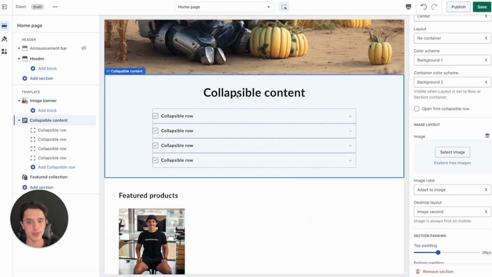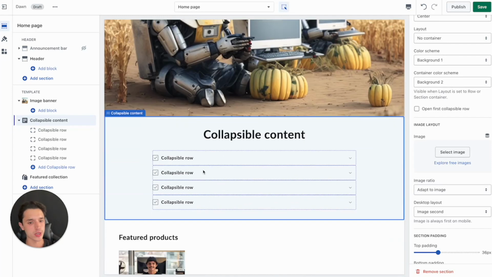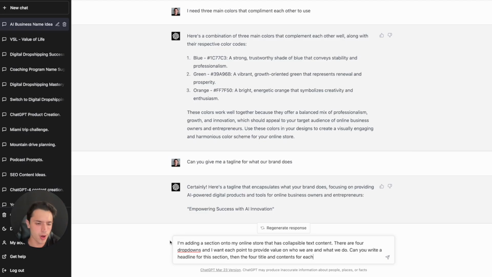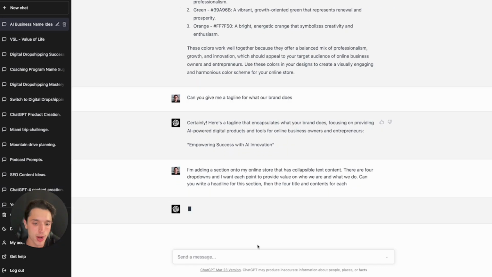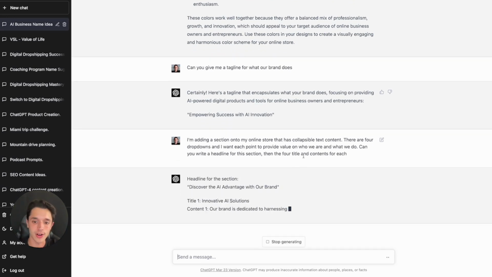collapsible content right here. And what we're going to do here is just kind of answer some questions and help people. Let's say someone that has no idea who we are or what we do lands on this page, and they're trying to figure out what is the AI platform pros. This is kind of broad. I'm not sure if it'll be able to do this, or kind of an interesting prompt saying, I'm adding a section onto my online store that has collapsible text content. There are 4 drop downs and I want each point to provide value on who we are and what we do. Can you write a headline for this section? Then the 4 titles and contents for each.